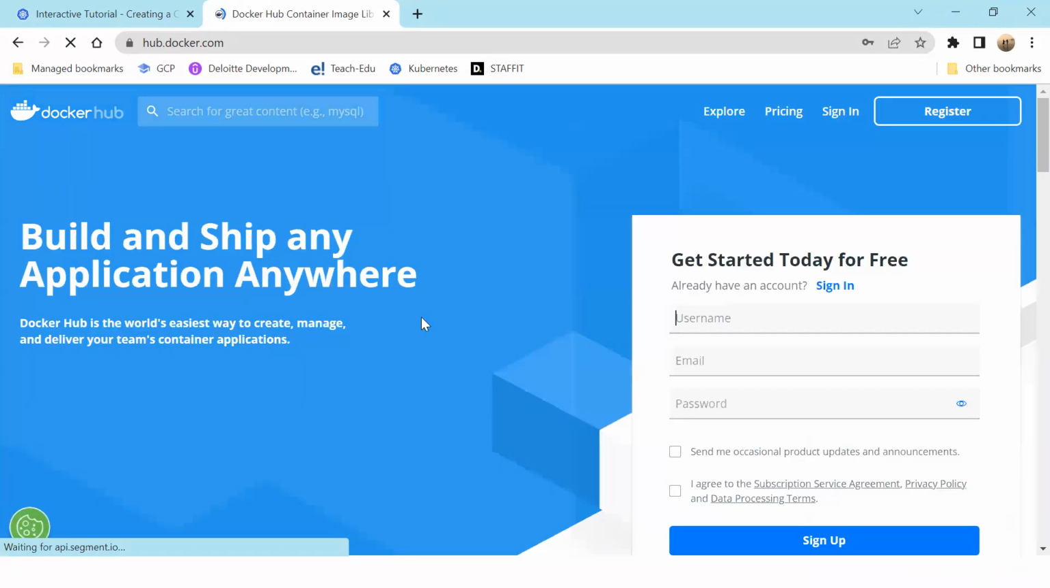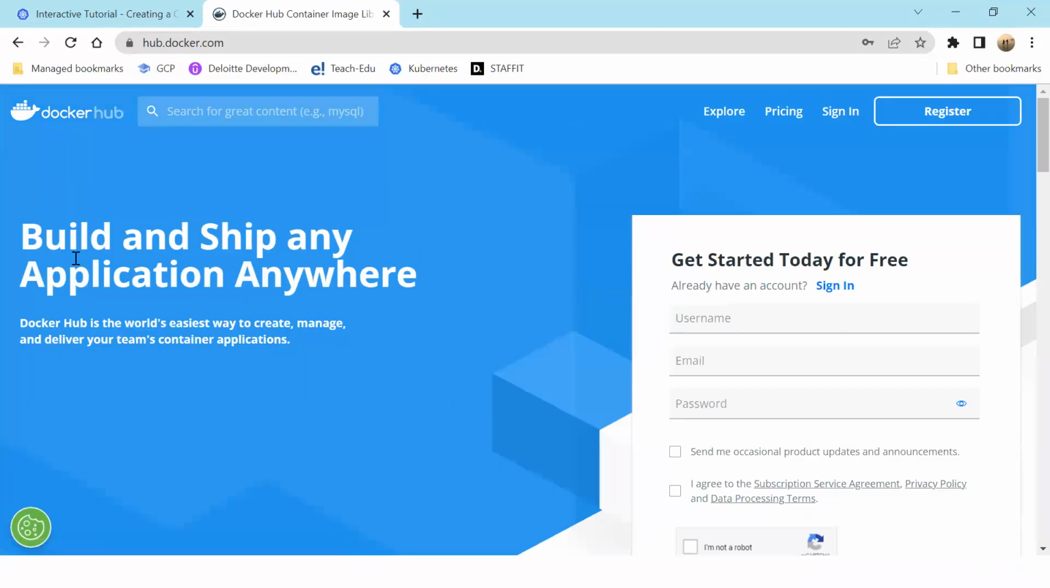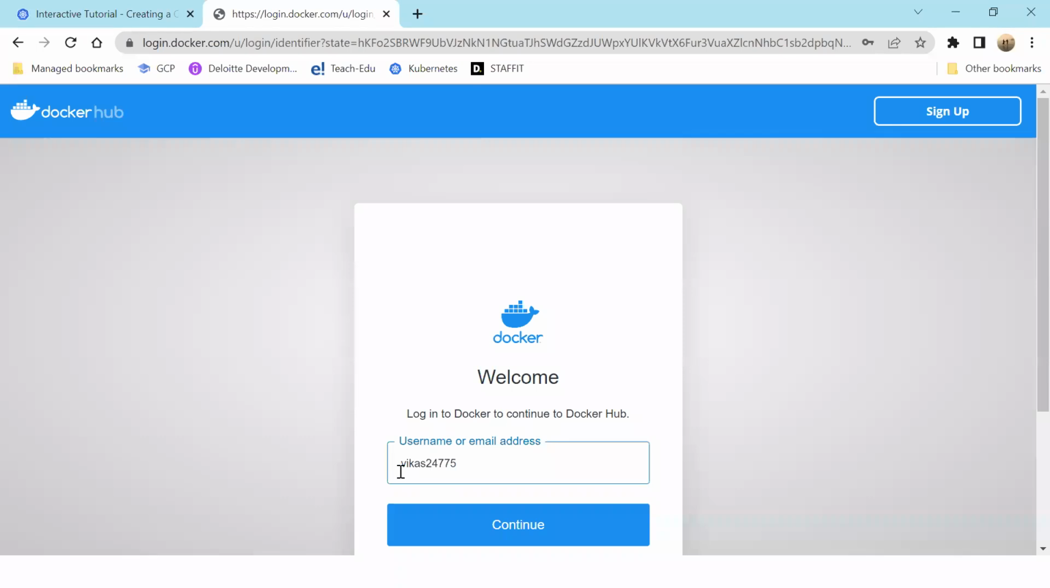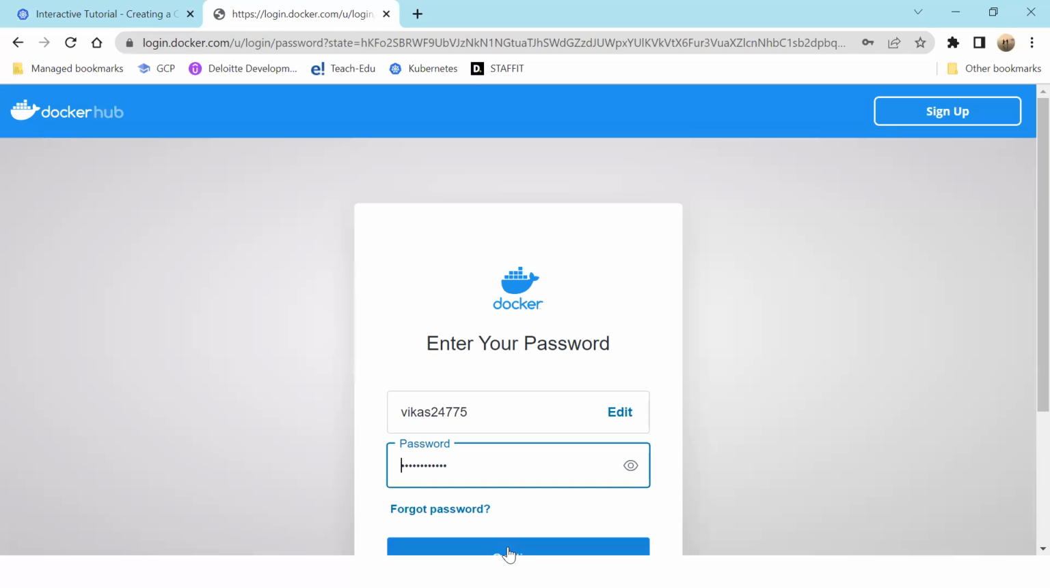So if you don't have an account, it will look something like this. Again, build and ship any application anywhere. It's Docker Hub. And if you want, you can sign up and create an account. So register and create an account for yourself. Very easy. You can go ahead and simply create an account here. Username, password, and all those things will be needed. So my username is Vikas24775. Click on this, my password, and I am logging in, or I have just logged in.